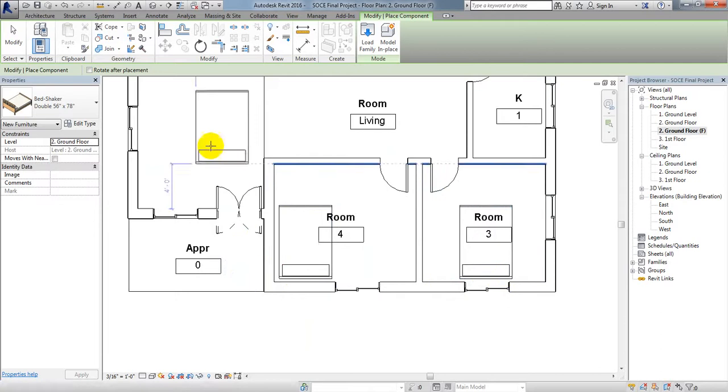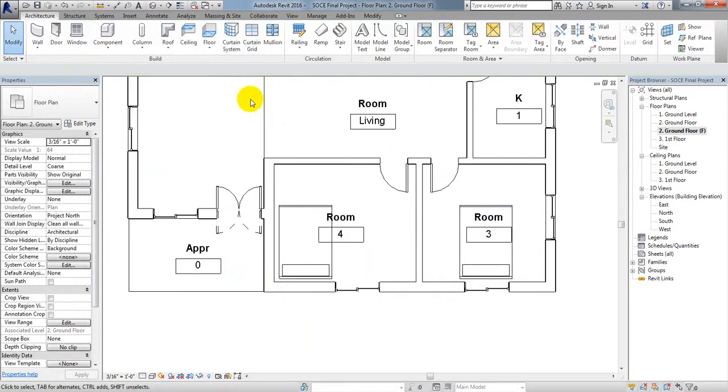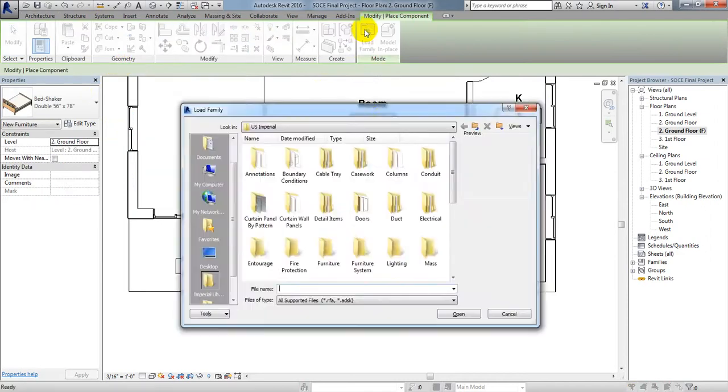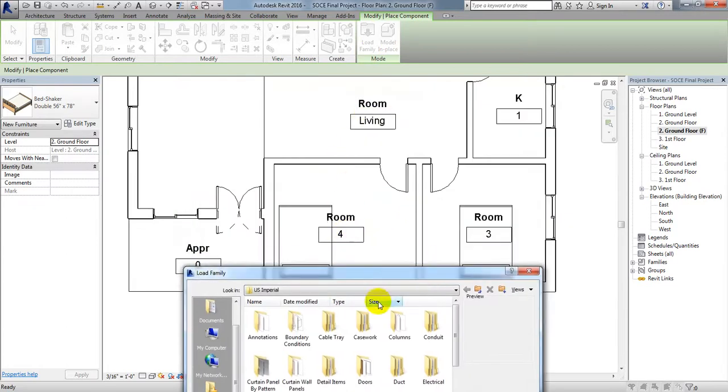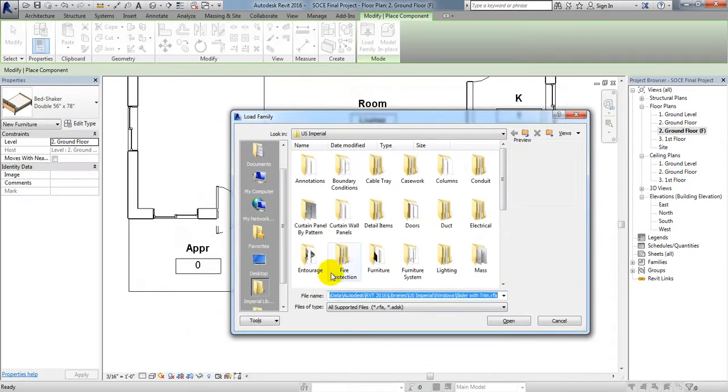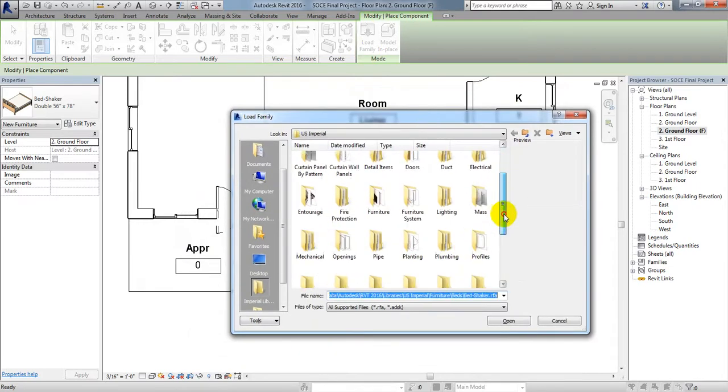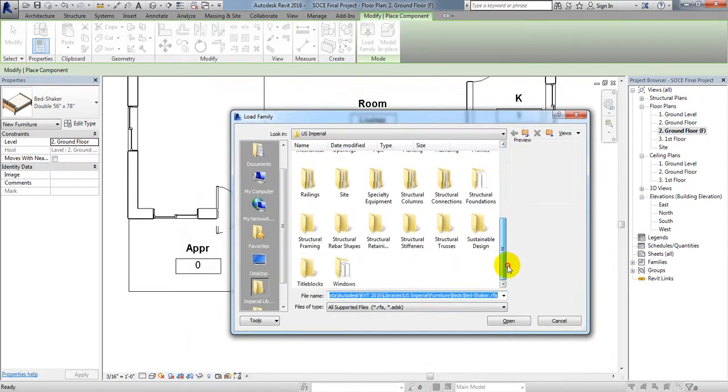After that, again I'll go load family, then component, then place a component, then family. After that I'll go to furniture. Suppose before that I place the toilet element. So I'll just go here for plumbing. Okay, where is the plumbing?